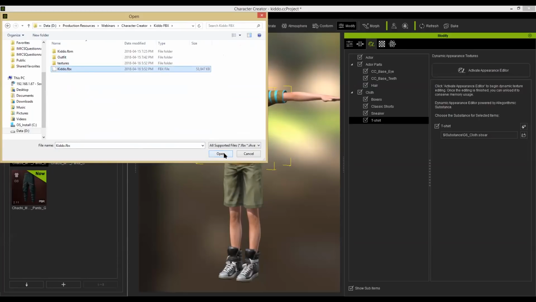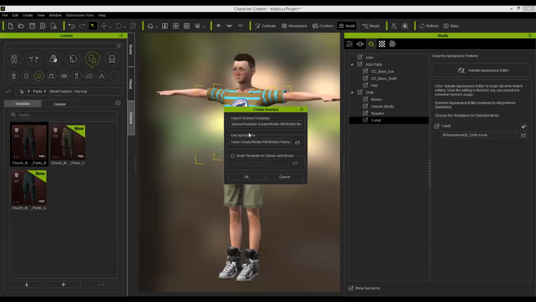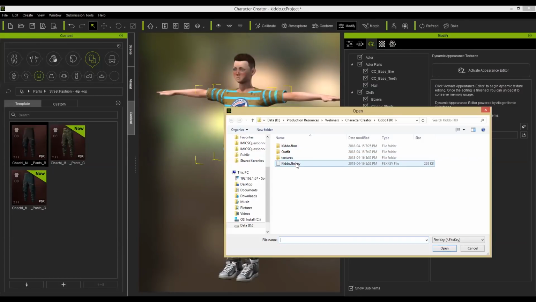If I don't have that FBX key file, it's going to prompt me for it, but I do have it in the same folder. You have to have it in the same folder as your kiddo.fbx, and you can see it automatically detects it. It's called the decrypt key file, and if you open that, this FBX key right here is the one you need to select.